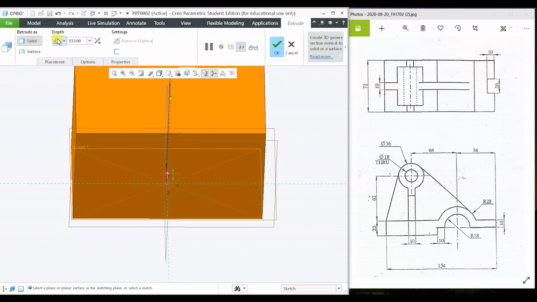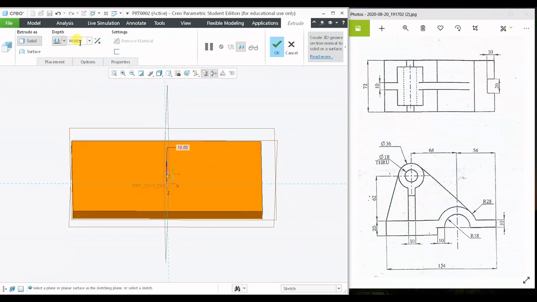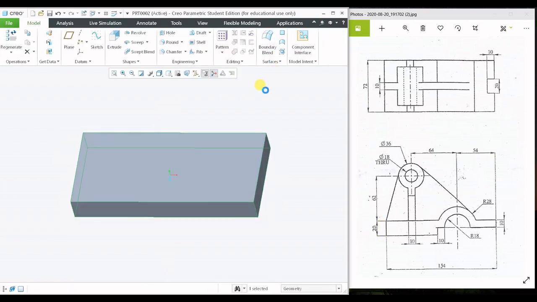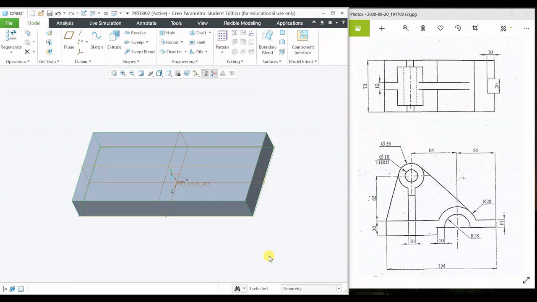And I need to extrude it for a length of 20 millimeters. So this is seen in the front view, and I can simply press OK. I have the base ready with me.